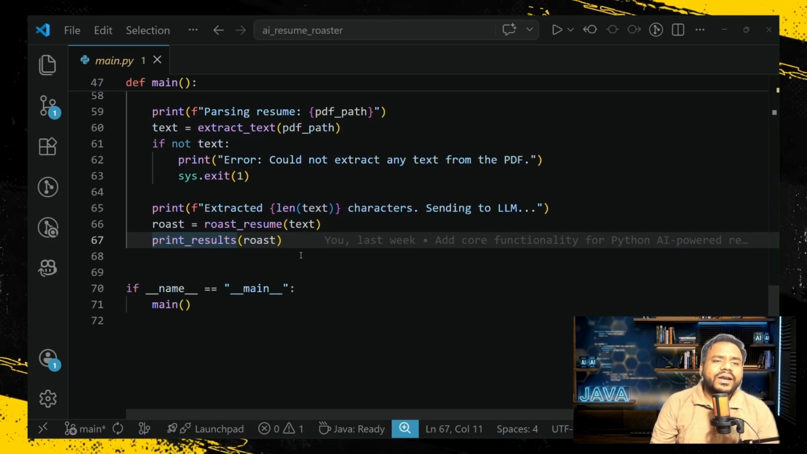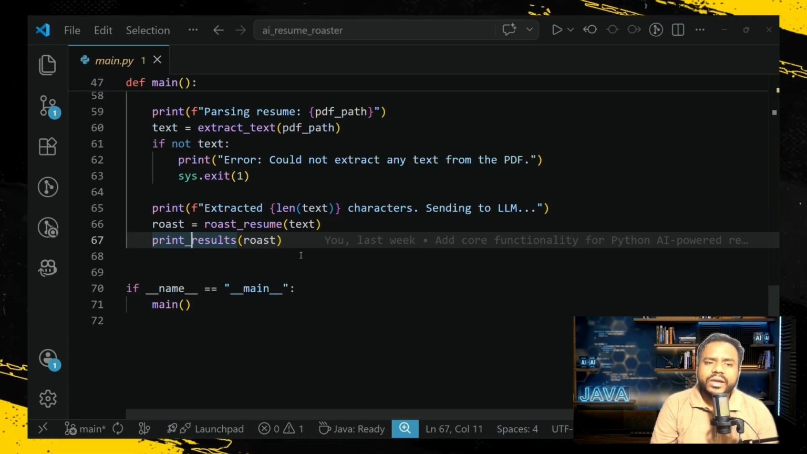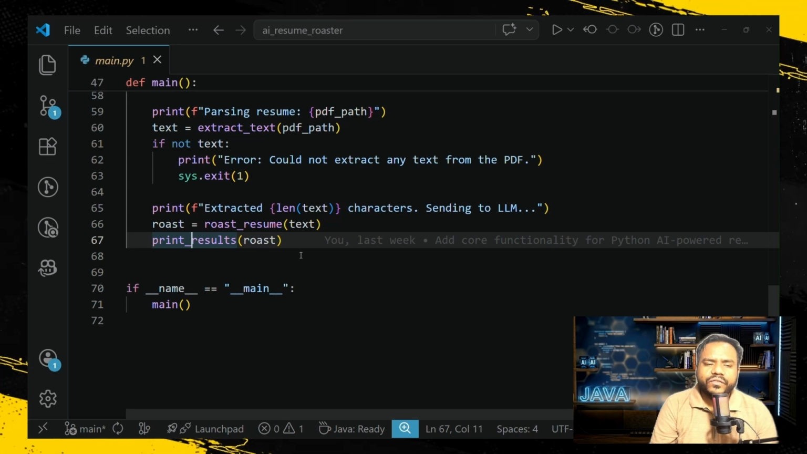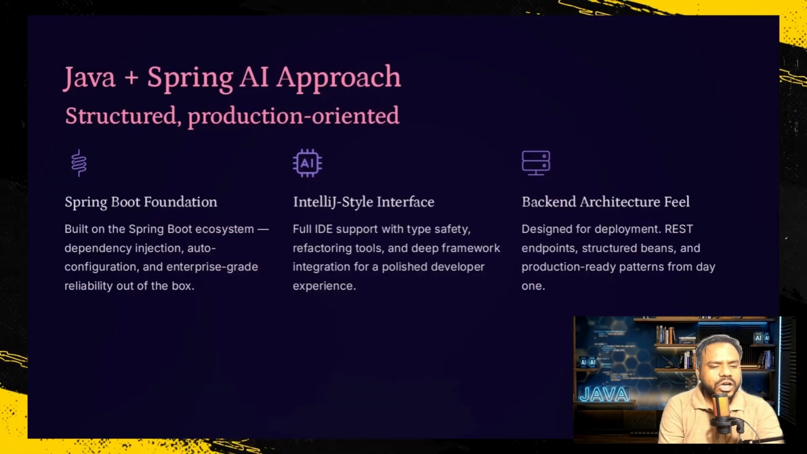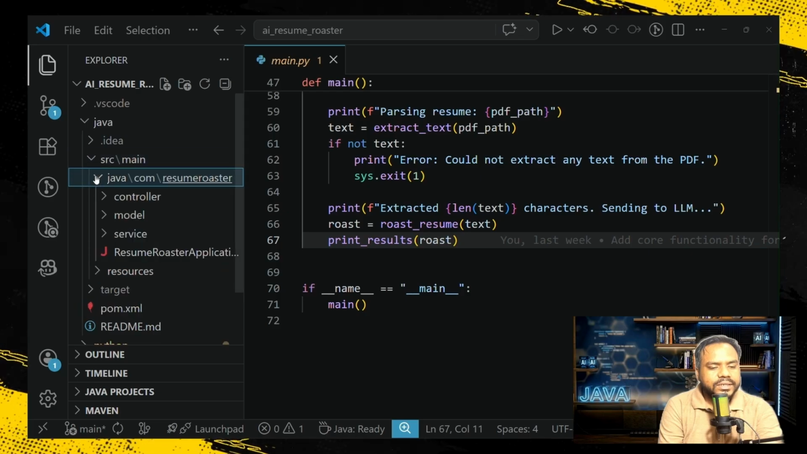Okay, now let's build the same thing in Java using Spring AI, but the way we'll be doing this will be a lot different. So let's go to the Java implementation inside the src, Java.